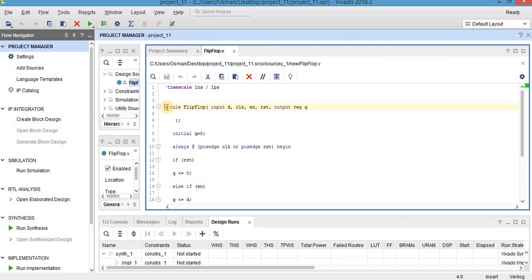This is my code. The module name is flip-flop, and I define inputs D, clock, enable and reset, and output Q as a register because I will use it inside the always block. I define input as a 1-bit input and output as a 1-bit output, but you can define, for example, 2-bit or 3-bit input and output. It's not important for our code actually. You can change it, but here I will use 1-bit input and output.